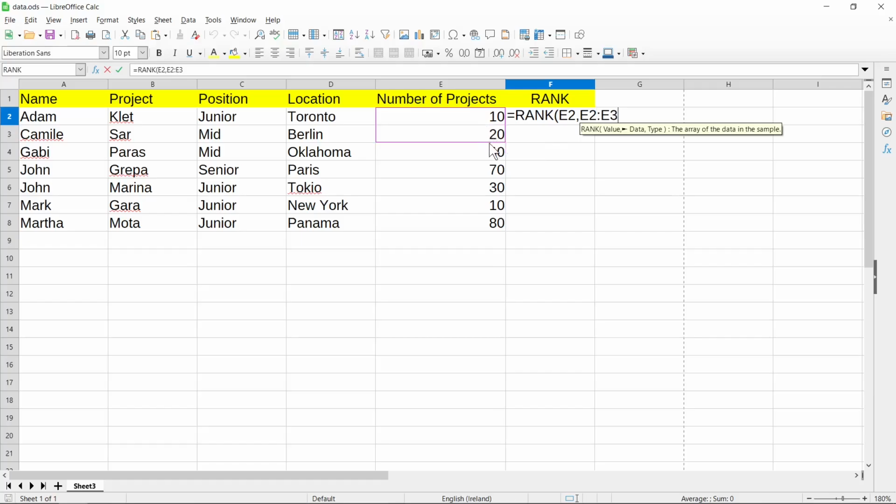And now I need to select all data from the column. Now I need to press F4 on my keyboard to lock the cells. Then I close the bracket and I press enter.